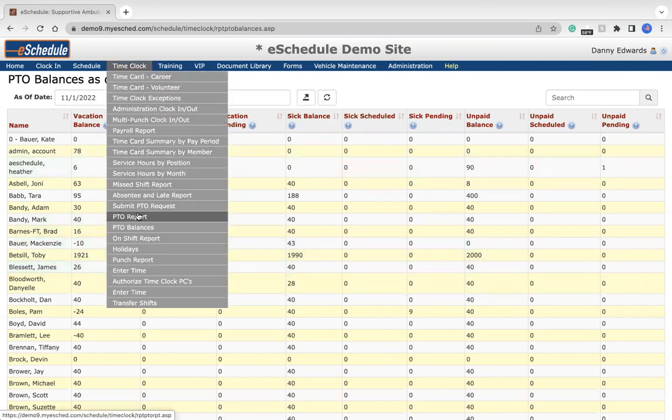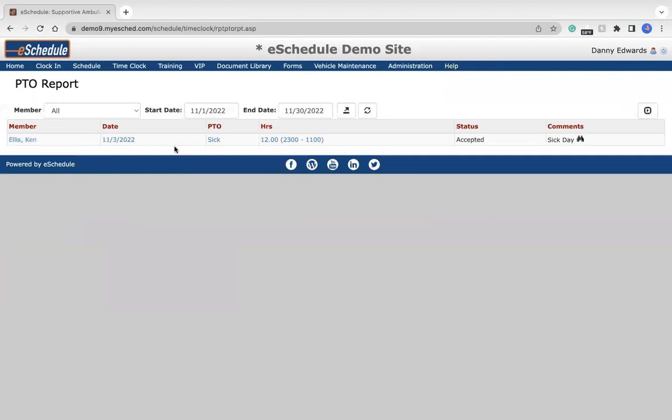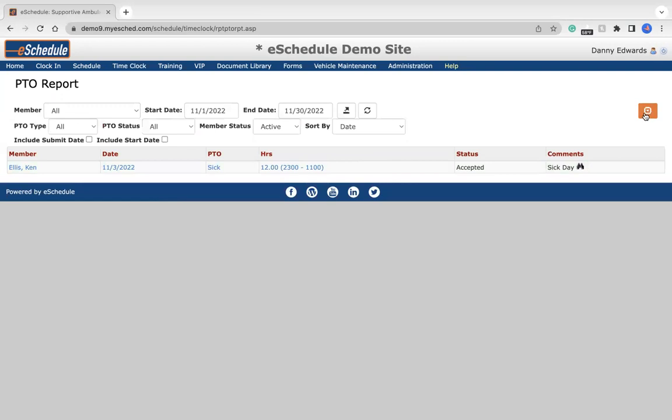The PTO report that we saw just a minute ago is going to show you all requests. So anything recent or pending is going to default to the top. I can adjust this date range here to see past requests. And then over to the right here, clicking the filter icon, you can filter several things within this report to find exactly what you're looking for.